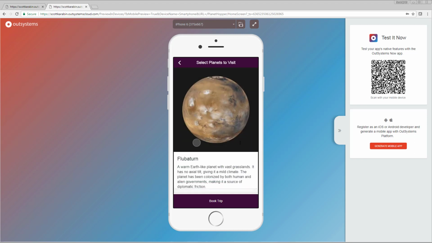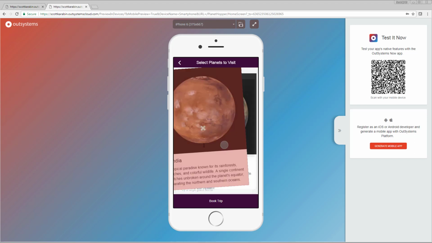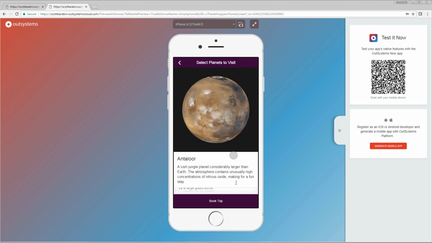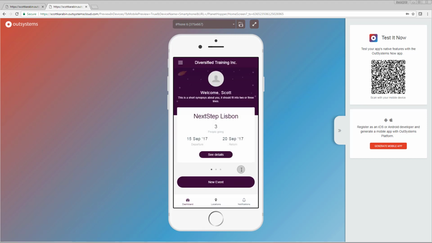And if we get past number 10, and there goes number 10, it will load the second set. So infinite scroll is working, our swiping is working, and we can go ahead and book the trip. And it goes back to the dashboard. So at this point, everything is working as far as we wanted for the stacked cards and for our select planet screens.